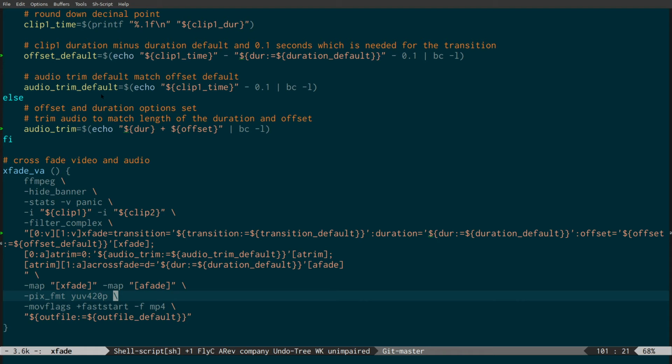We then set the move flags to be fast start. And what that means is it's going to be a web ready file. So it's going to put the moov atom at the top of the video file so that you can play it. Because if you don't do this, basically you have to load up the whole video clip in a browser before it will play. Okay, so this is the move flags.